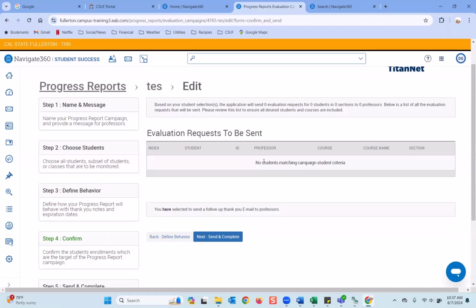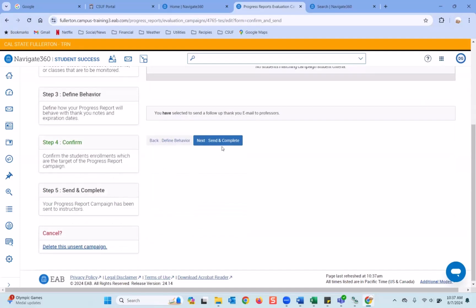Okay. So again, with the training site, I don't have students, but essentially what would show up in this step right here is a list of all the students for the evaluation requests to be sent. It's going to list all the students and then the name of their professor, the course name, and the section. So you can see visually a list of all the students that are part of the progress report campaign, the instructors, and all that. And then the last step is to send it complete.